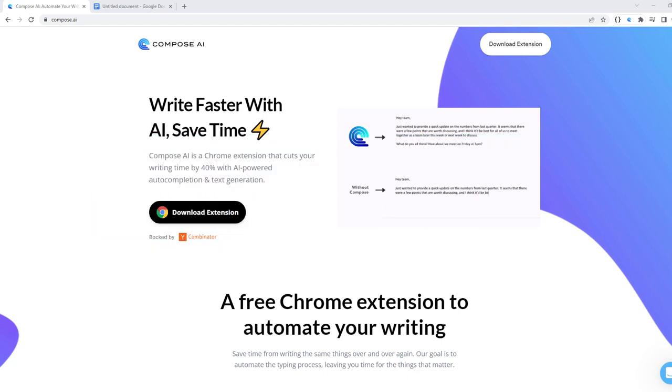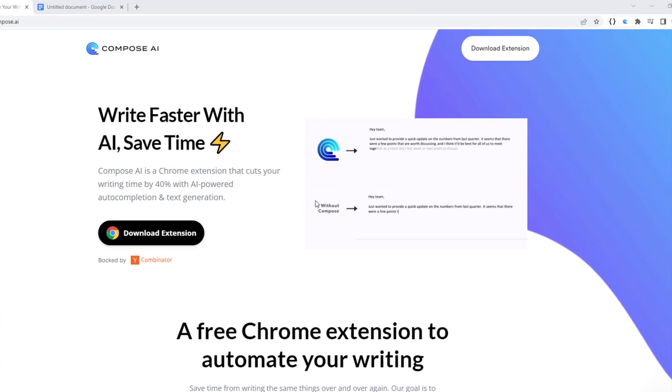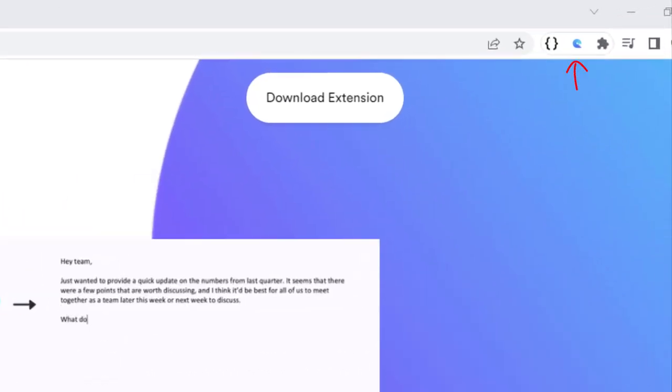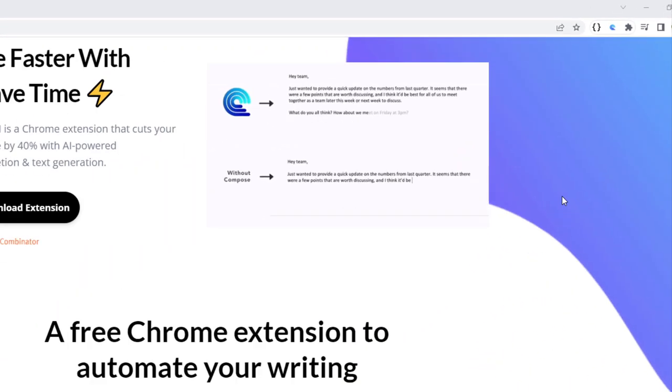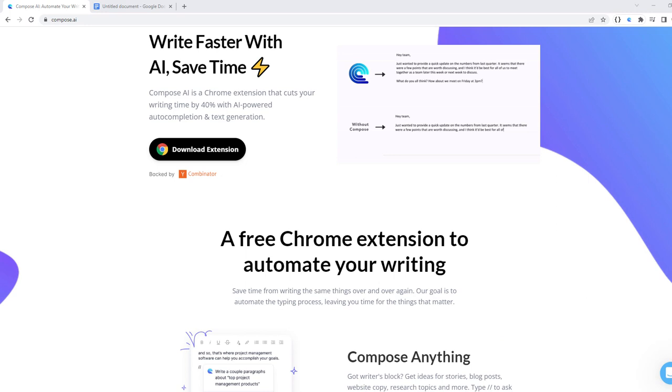So, what is it? It's an AI-based tool which helps us in writing efficiently. It can be a blog post, it can be an article, it can be an email you are replying to. I have already installed this extension on this Chrome browser. Now, let's quickly see what this tool can do for us.